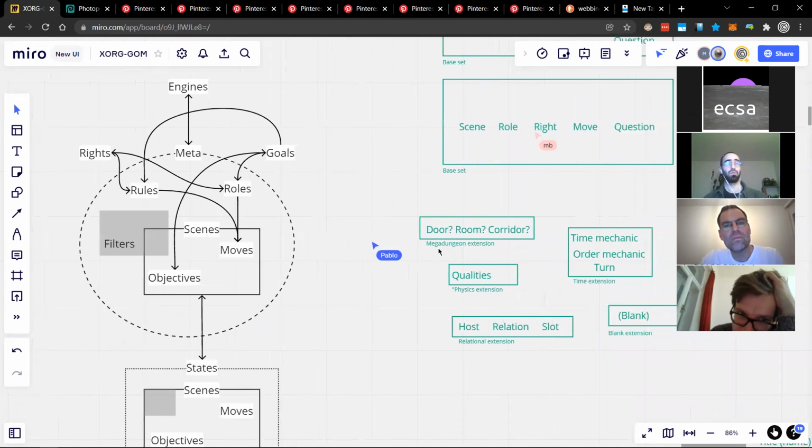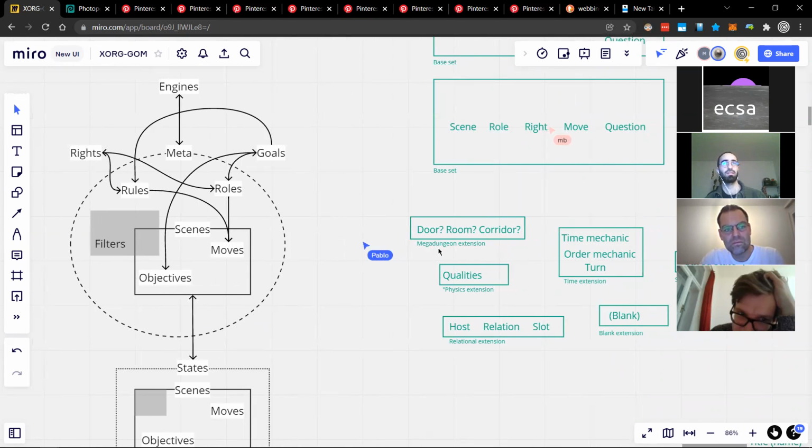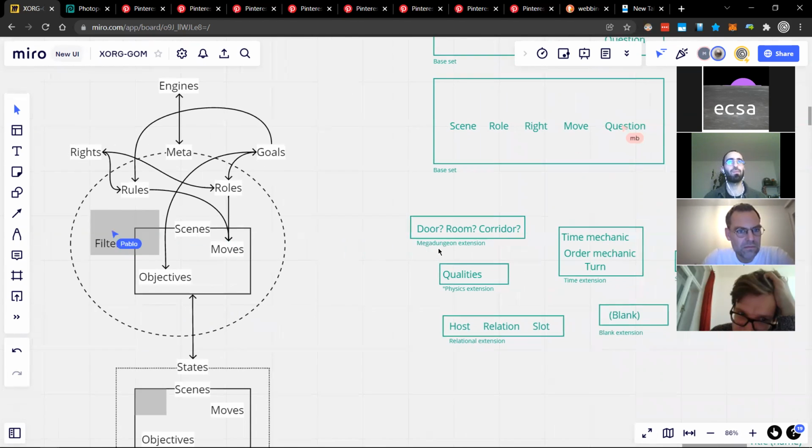Would you do the same for goals and roles? Goals, roles, objectives, double arrow? Potentially, yeah. Potentially, I think it's good for now.